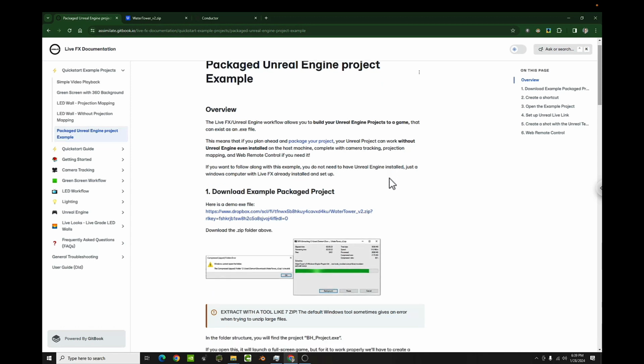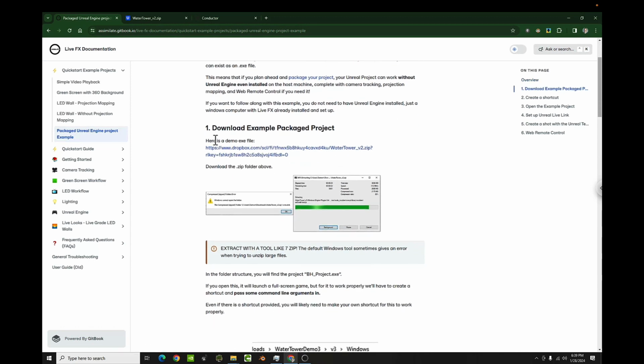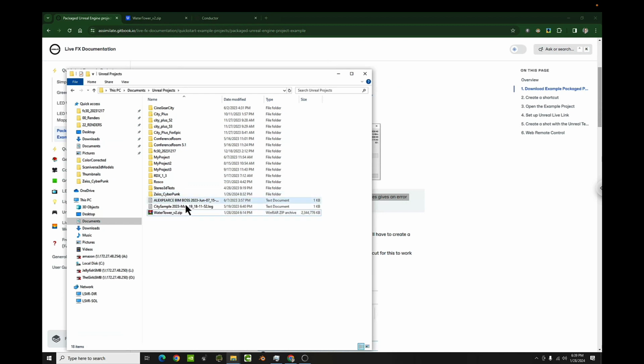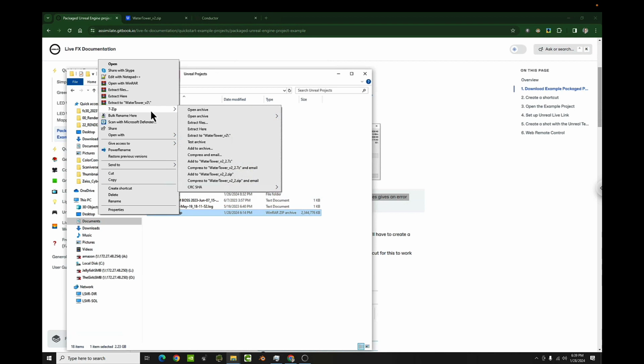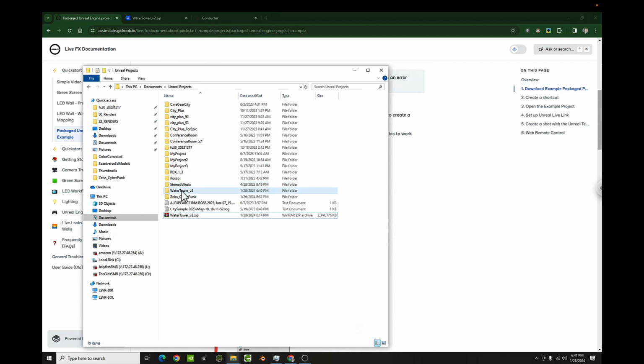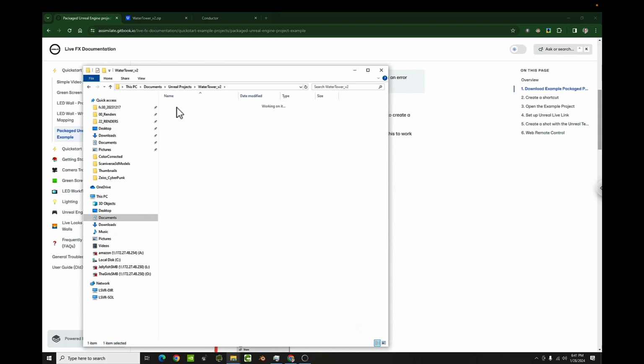First, we're going to download the example packaged project. You can download it from here. After you download it, let's go ahead and unzip it. I found that Windows will sometimes mess up the unzipping process of big files like this. So I use 7-zip, and I'm going to go to extract to Water Tower. Okay, so now I'm going to go into the folder here and keep going under Windows.